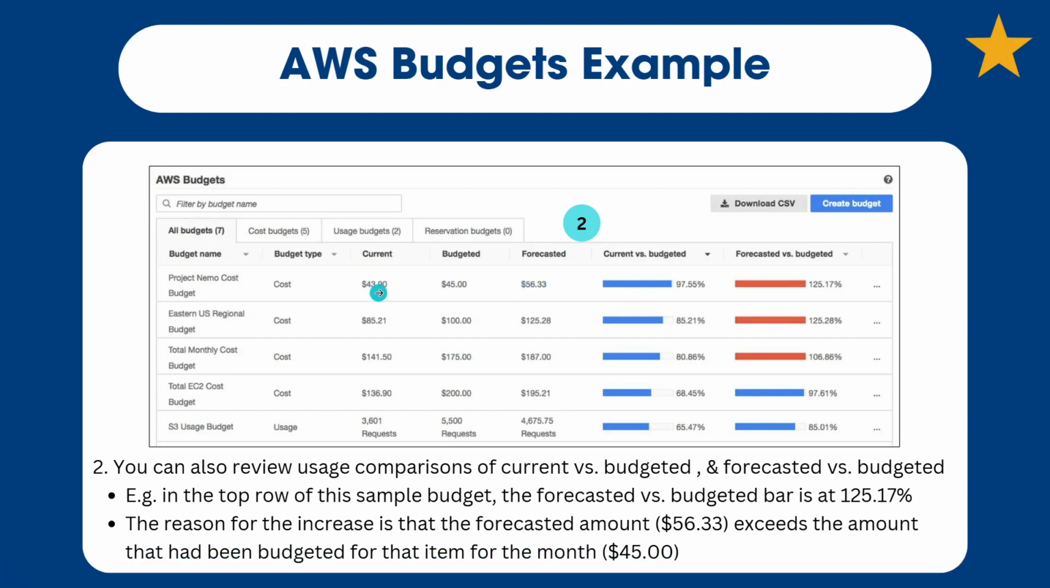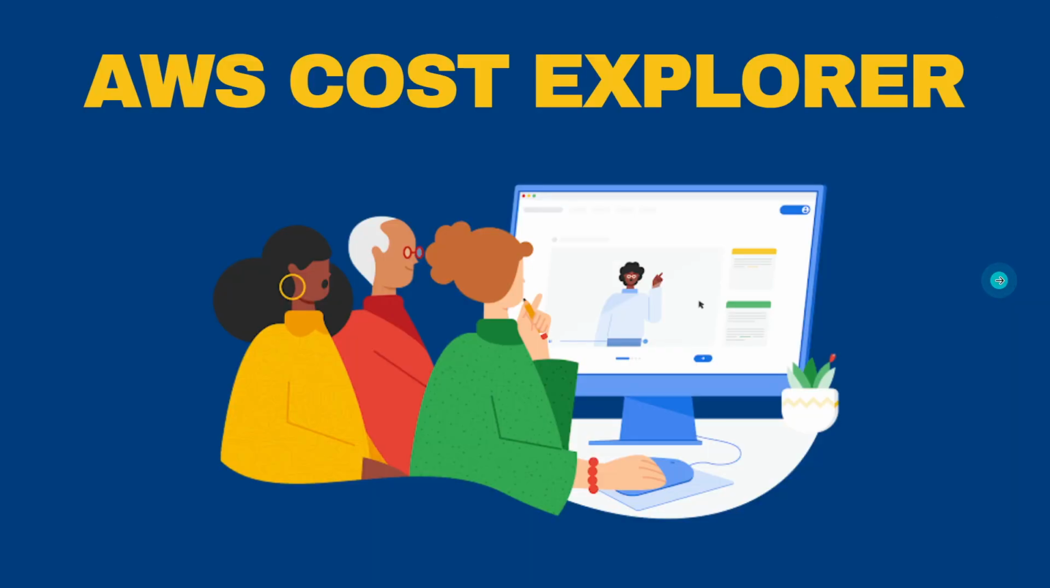But budgeted here, forecasted, and current. Because it's not even the end of the month yet, right? We can see that we're probably going to go past our budgeted and somewhere close to the forecasted. So this is predicted values. This is the values we hope for to fall under. And then this is where we're actually at.